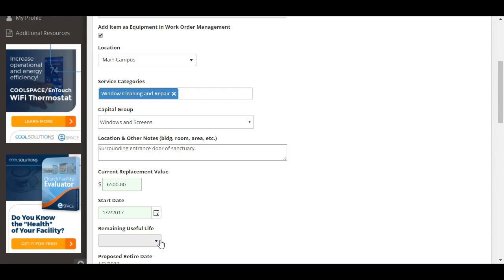This will provide you with a more accurate picture of the funds needed in the future to address the replacement of the item. Next, select from the drop-down the remaining useful life. How many more years will this item be in use or be functional? What is its life expectancy from today? Refer to the start date for more clarification.